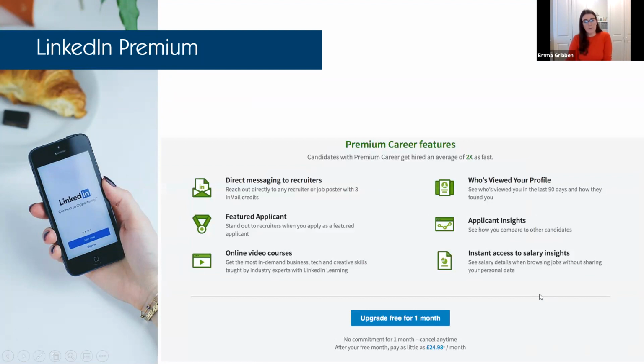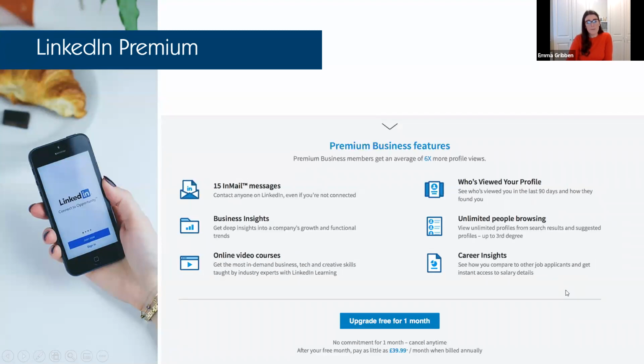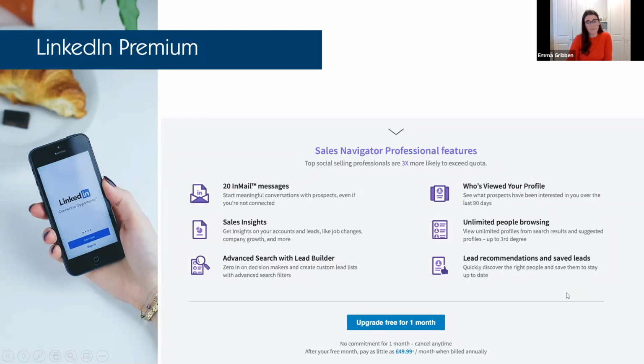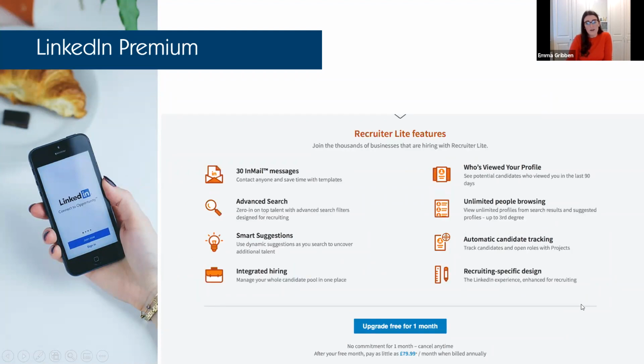You've got LinkedIn Premium Career, and that is $24.98 per month. That's your cheapest option. You've got Premium Business, and that's $39.99 per month. You've got Sales Navigator, and that's more expensive at $49.99 per month. And then you have Recruiter Lite at $79.99 per month.